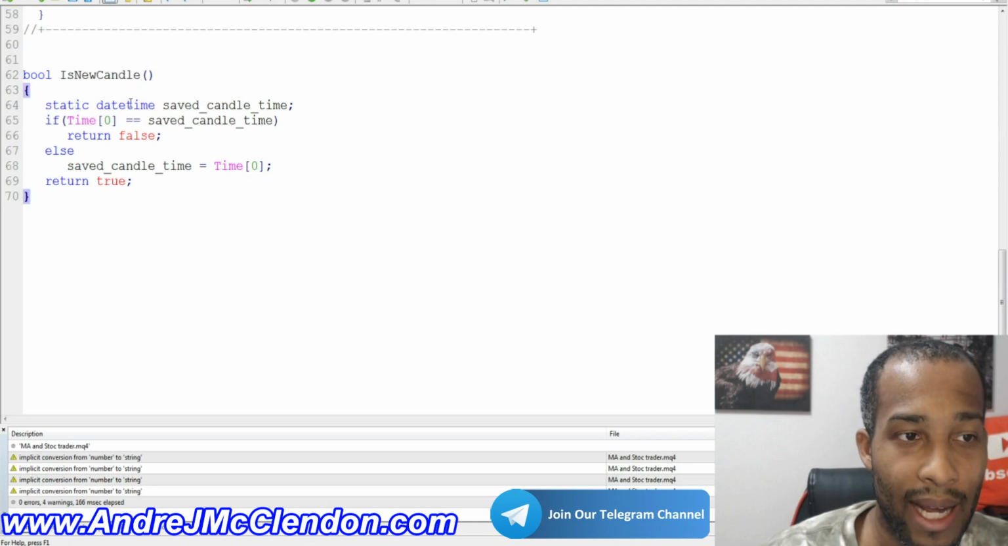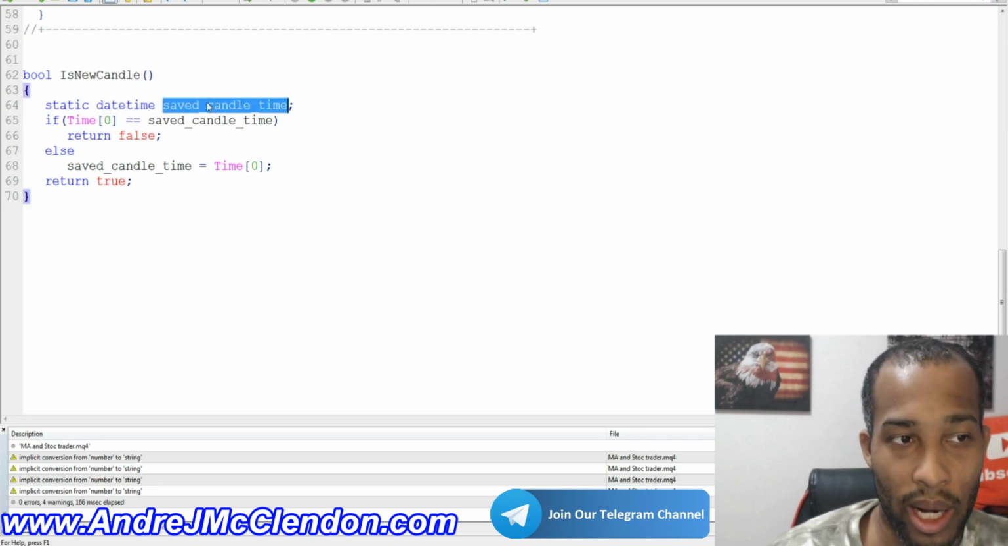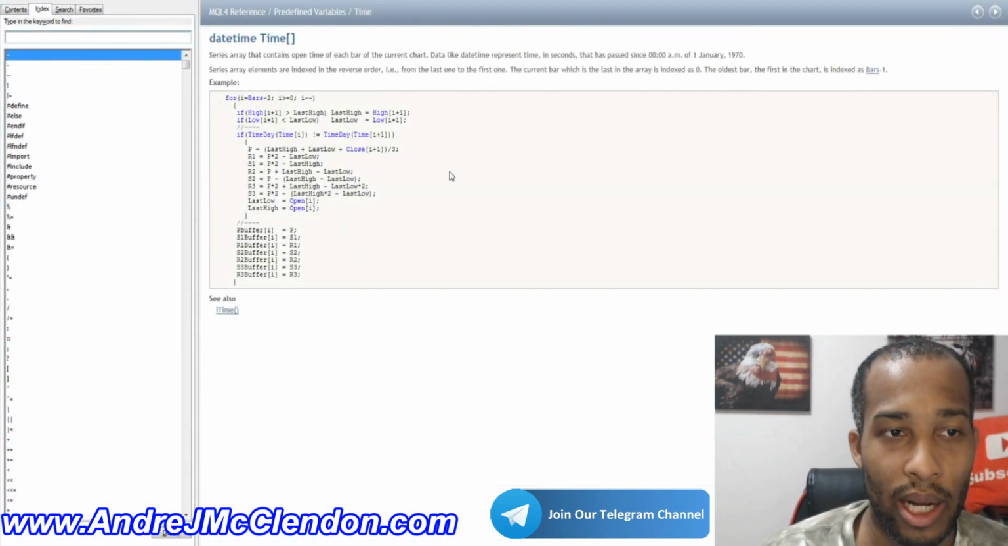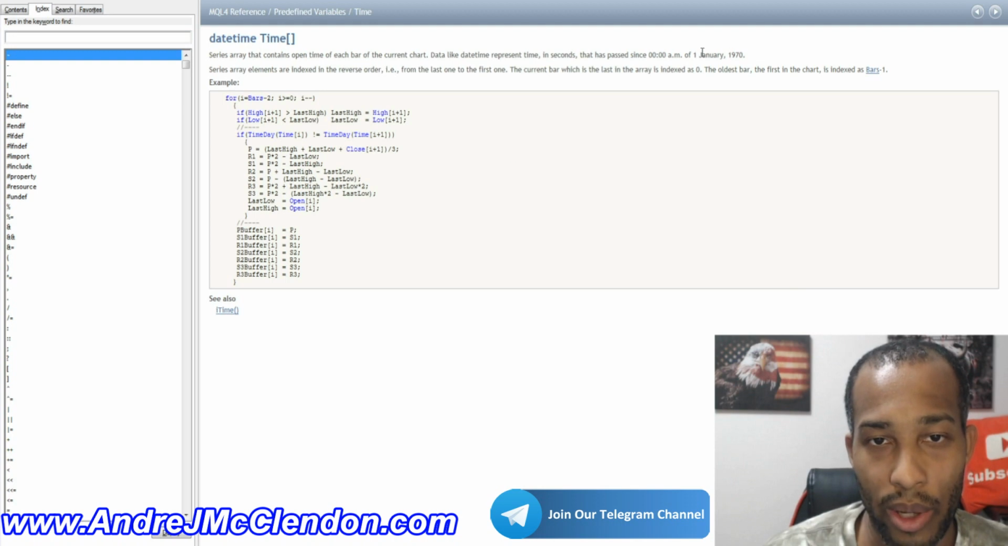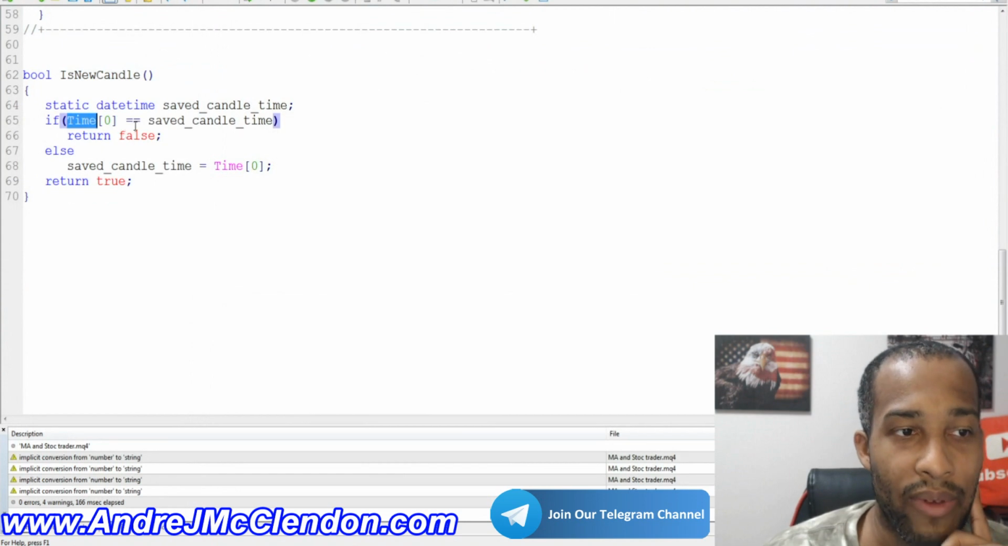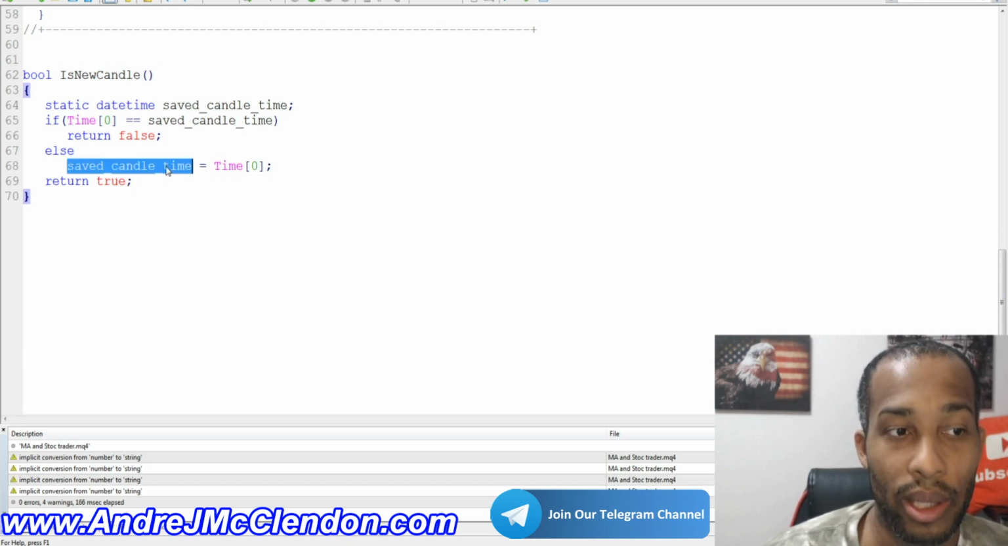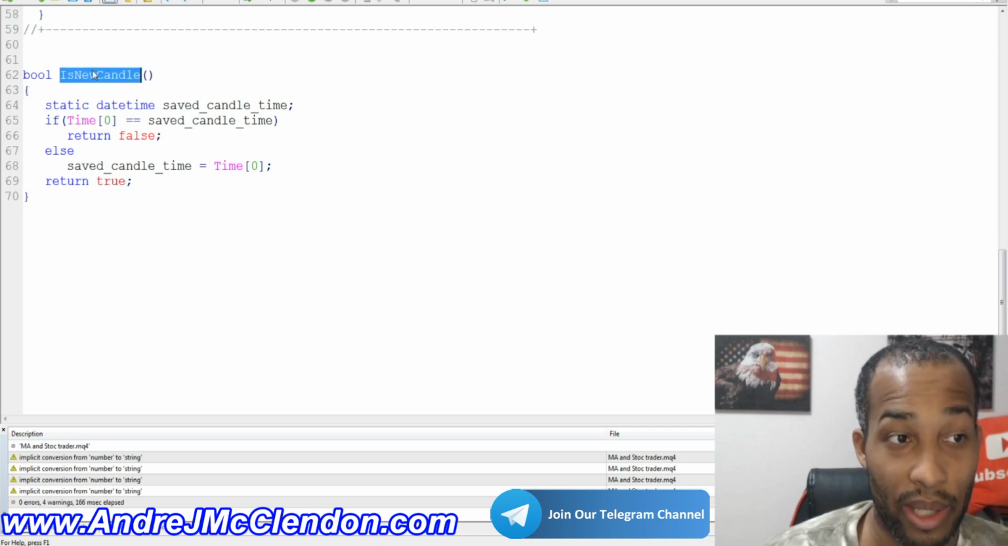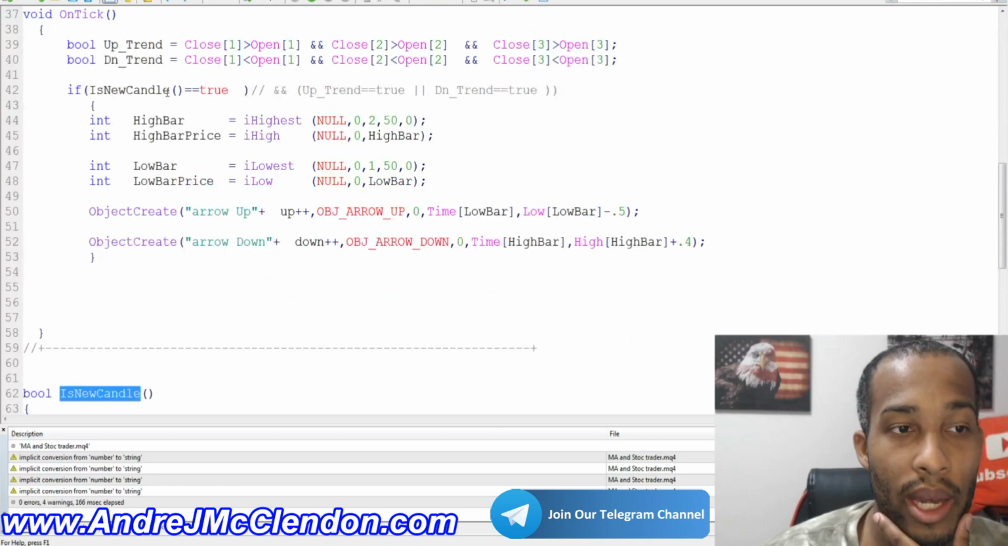Basically, we're going to use static datetime, and it's going to pull the time right now. If the time 0, so that's basically if we hit F1, our current time of the chart, is going to be brought out at this time. If it's double equals to saved time, then we're going to return it as false. And if it's not, then saved time is going to equal this. So as it updates, each candle is going to run once, okay? And then return true. So once that is new candle equals true, then it's going to run once.